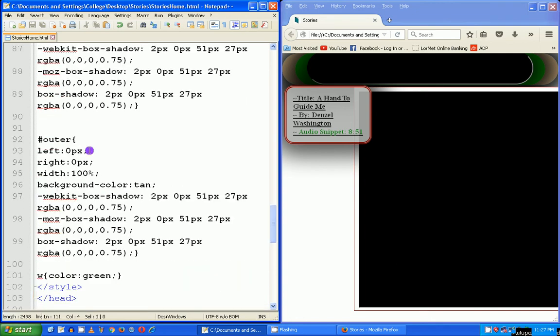Here's outer. Left 0 pixels, right 0 pixels, width 100%, background color tan. It's hard to tell that it's tan, but it is. There's a shadow over it, so you can't really tell. Then we've got this -webkit-box-shadow, -moz-box-shadow, and box-shadow. Each of these three have those same parameters. That's the same as that, and that's the same as that. So we get a little shadow around that.